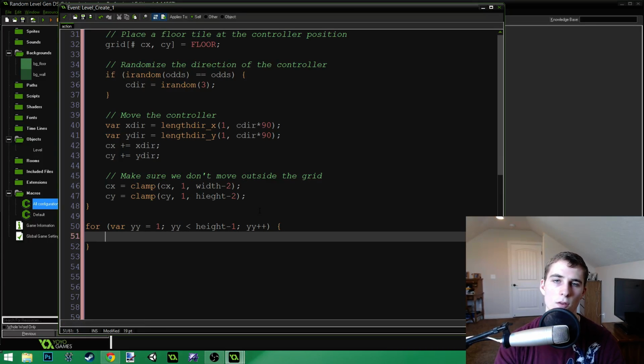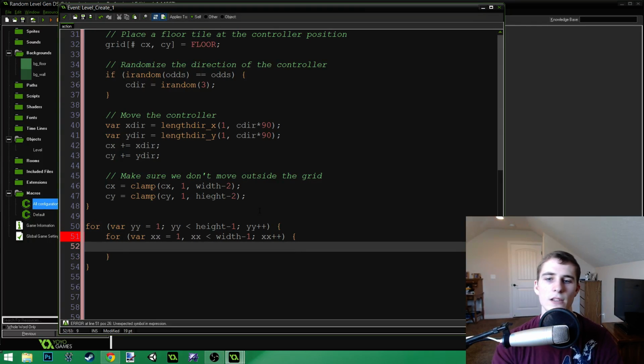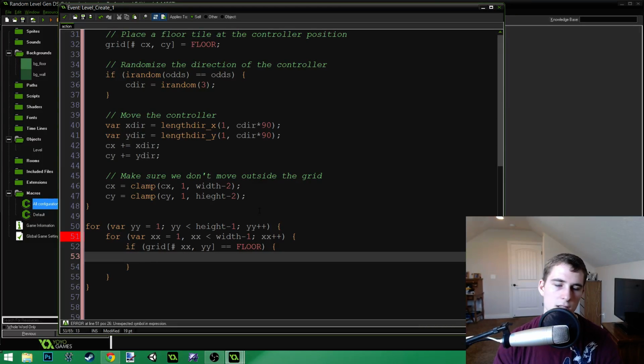Okay, and that's stepping through the y coordinate. We need to step through the x coordinate as well. For var xx equals 1, xx is less than width minus 1, xx plus plus. Okay. Now we need to check to see if at our current location, basically we're checking for the floor, and then we're going to set the walls around the floor. So if grid, and we're going to use that accessor again, xx, yy, so our current location in the grid, equals the floor. So if we are a floor tile, we need to check and see around us, each square around us.